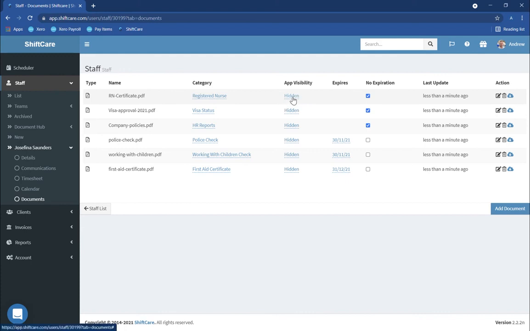So you might want them to be able to see their registered nurse certificate. So in this case, you can click on Visible and click the tick button. Company policies, you would want them to see that. The police check, you'd want them to see that. Working with children is visible, and their first aid is visible.